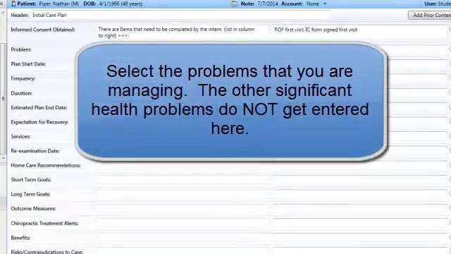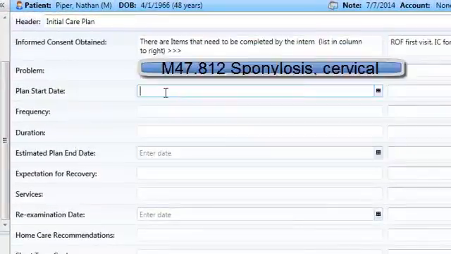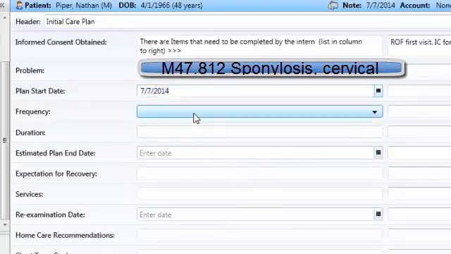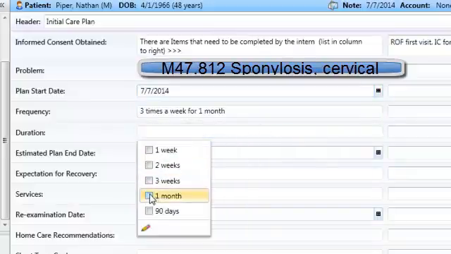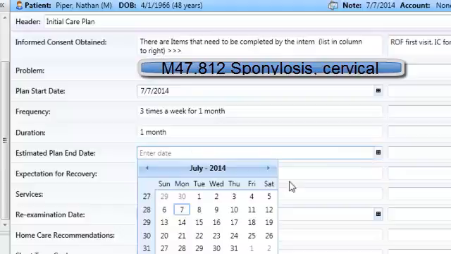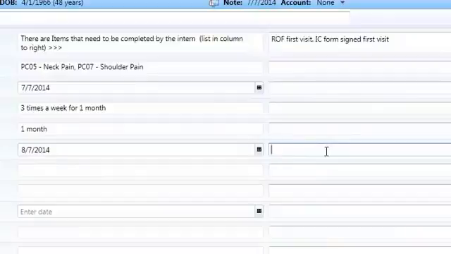For the problems, you're going to choose the patient's actual problem. The planned start date is the examination date. Frequency of care, however many times you want to see the patient, and duration for how long. The estimated plan end date will be your reassessment dates. In this case, it's going to be 30 days. It usually will be. However, that may change depending upon the patient.